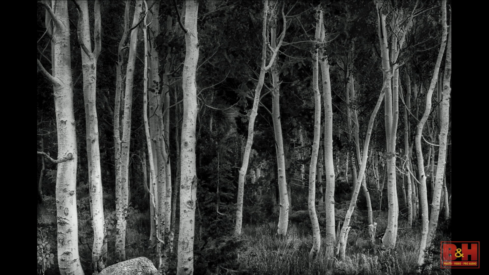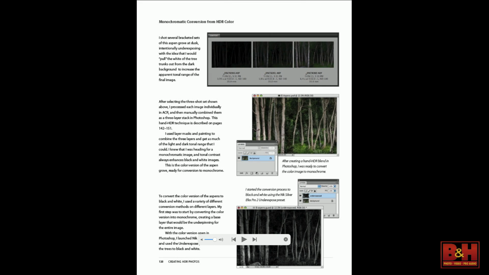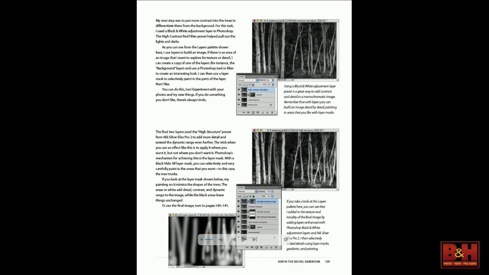This is a stand of aspen near Sonora Pass in California. And interestingly, there's a pretty high dynamic range in this image between the dark of the forest and the light of the trees. So to capture the details in this, it requires multiple exposures. You can't do it with a single exposure. And if you look at this image, you can see the layer mask I painted to paint in the details of the trees, which otherwise would have been blown out on an average exposure.